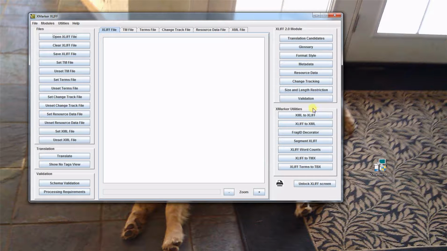In addition to that, on the right-hand side, we have some XMarker utilities. These are utilities that are just available to you, just common things. For example, if you want to open a vanilla XML file and convert it to XLIFF, you can do that. Similarly, you can convert the XLIFF file back to XML. You can decorate your XLIFF file with fragment IDs. You can segment your XLIFF file. You can do word counts. You can save or export your XLIFF file to a TMX file, or to a TBX file.